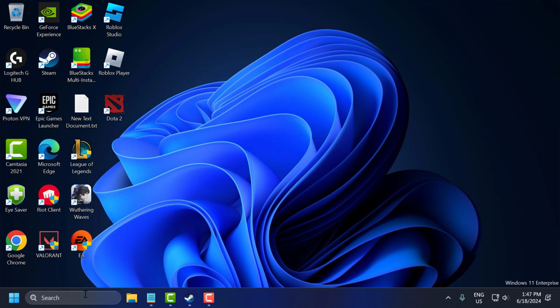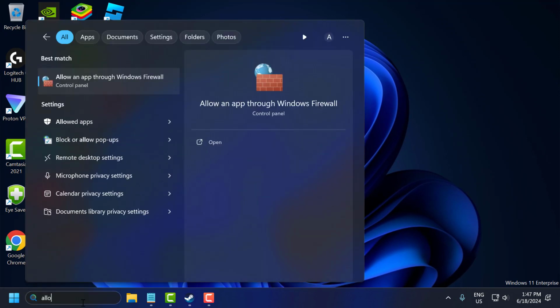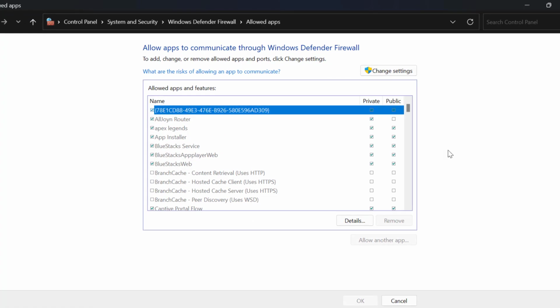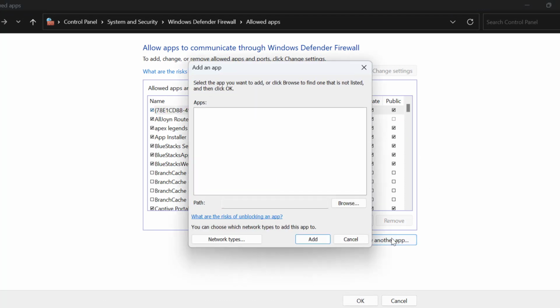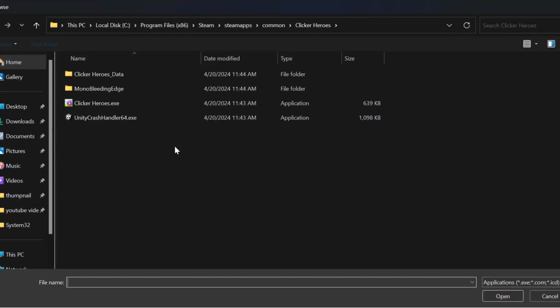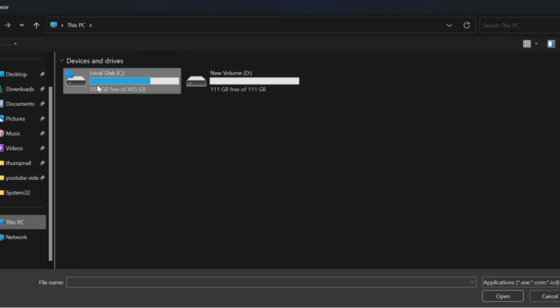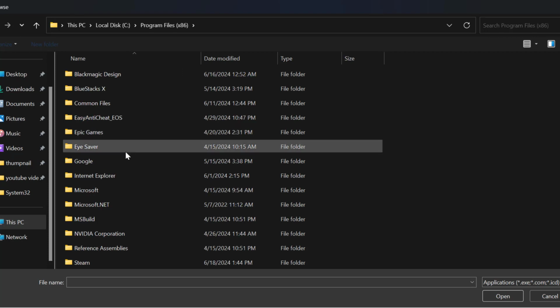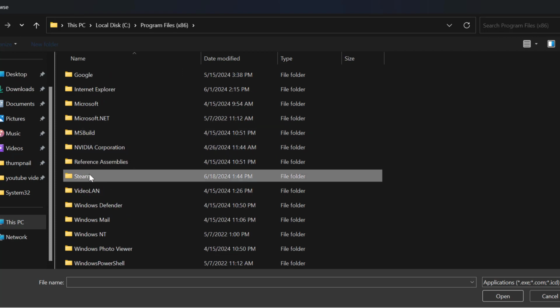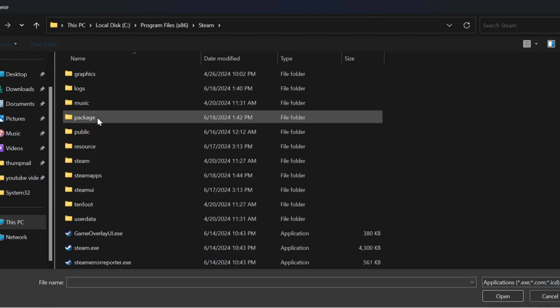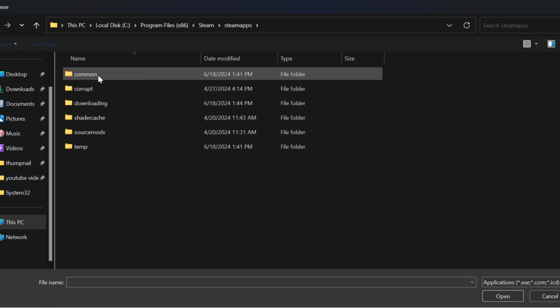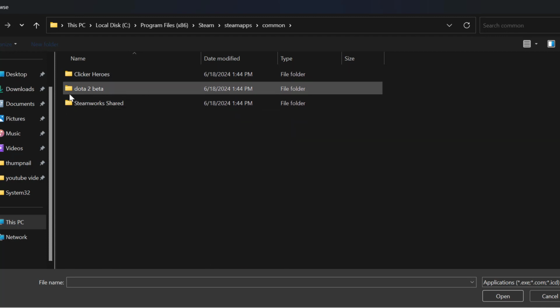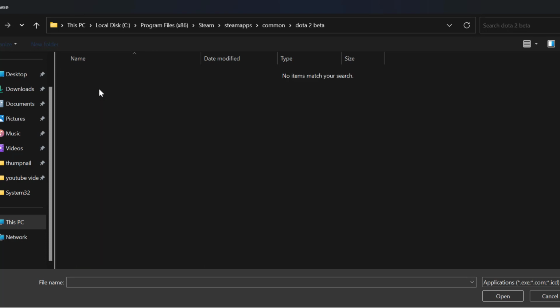The fourth step, you just need to go to the search menu and type allow an app through Windows Firewall. Click on open it. Select change settings. Select allow another app and select browse. Now you need to go to this PC, local disk C, program files x86. You just need to find the Steam folder and steamapps, common folder. In here you can see the Dota 2 folder.